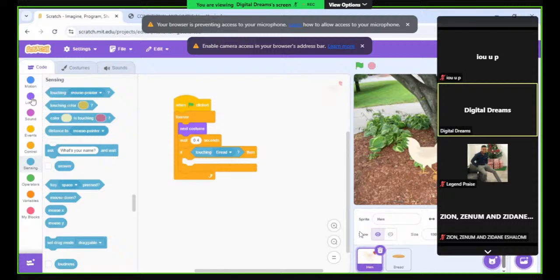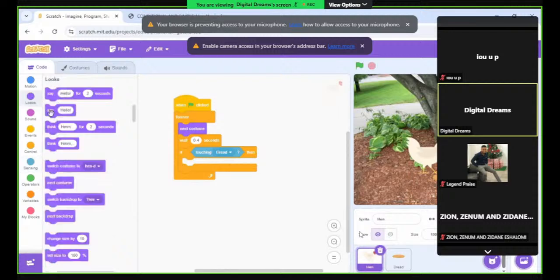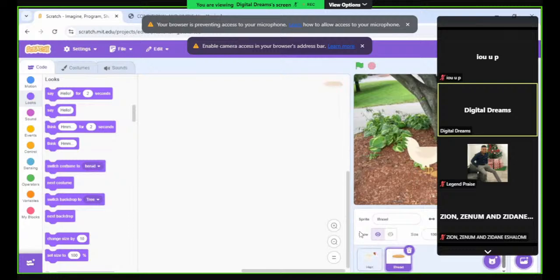We'll go to our looks and we'll get our say block. We drag and we drop it here. Then we wipe the hello and we type in yummy with an exclamation mark. That's it. And our project is ready. Okay, we'll go ahead and test. All right. Let's position the bread. Okay. See, it's not eating the bread.